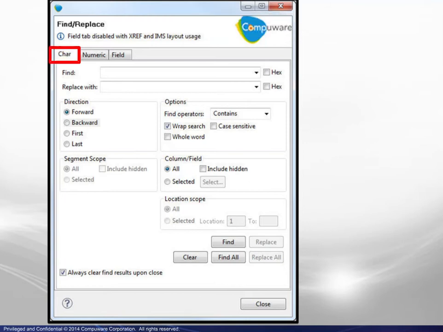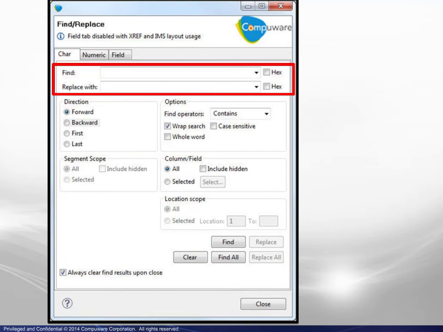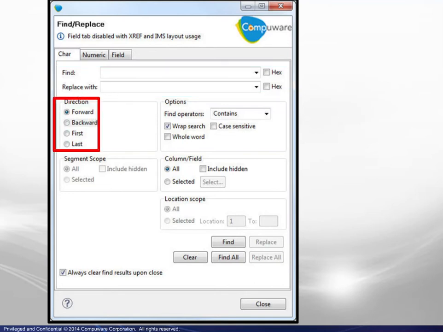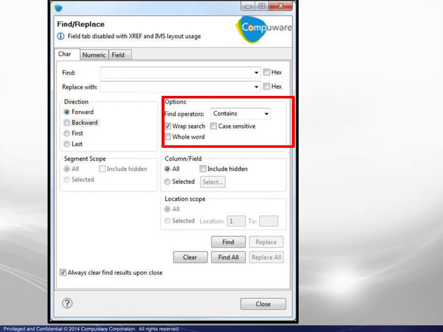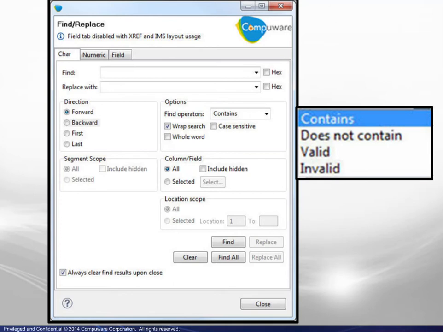Looking first on the Character tab, the Find and Replace strings are specified near the top with the option to specify hex values. Both fields contain drop-down lists containing values used previously. The direction parameters are standard, as are the segment scope choices. There are 2 things to point out in the Options area. First, the list of operators includes contains, does not contain, valid, and invalid.